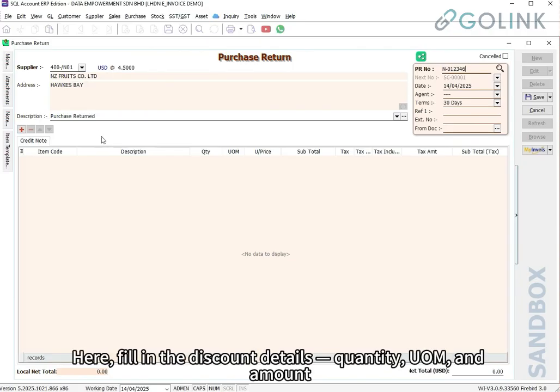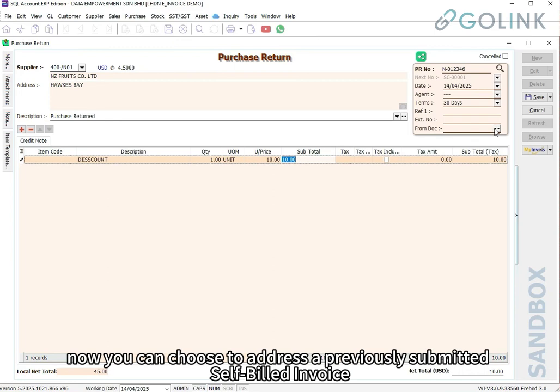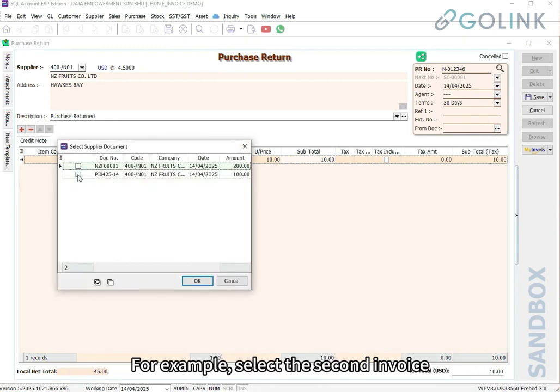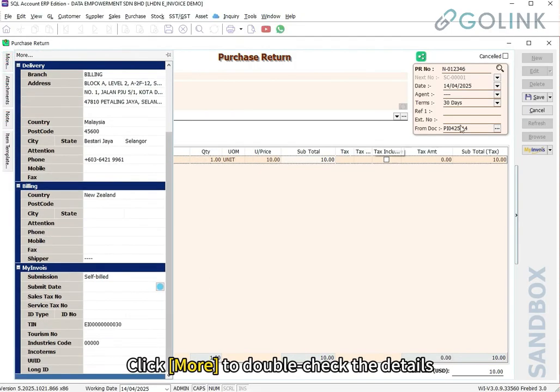Here, fill in the discount details, quantity, UOM, and amount. Now you can choose to address a previously submitted self-billed invoice. Click from Document. For example, select the second invoice. Click OK. Click More to double-check the details.